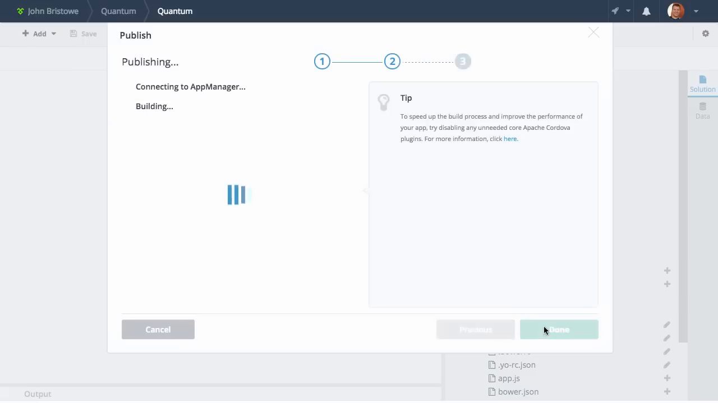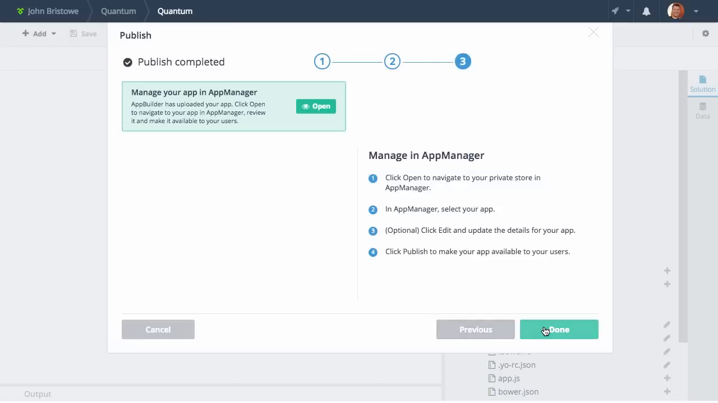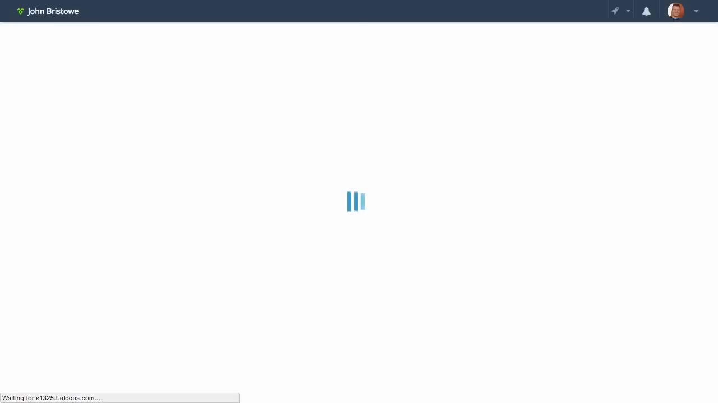I'll select the provisioning profile and click Publish. Here, Telerik Platform will take the Quantum project and build it using our remote build servers. With this build service, I don't need to install Xcode, Visual Studio, or Eclipse. Telerik Platform takes care of this for me. Now that the build is complete, let's jump over to App Manager and see how to manage the app's deployment.